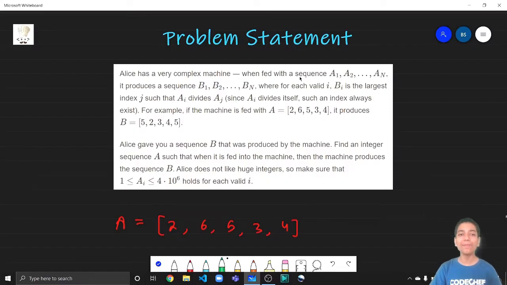So let us start off with the problem statement. It says that Alice has a very complex machine which, when fed with a sequence A, produces a sequence B of the same length where for each valid i, Bi is said to be the largest index j such that Aj is a multiple of Ai.